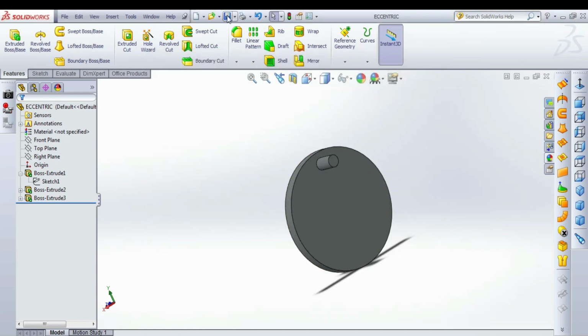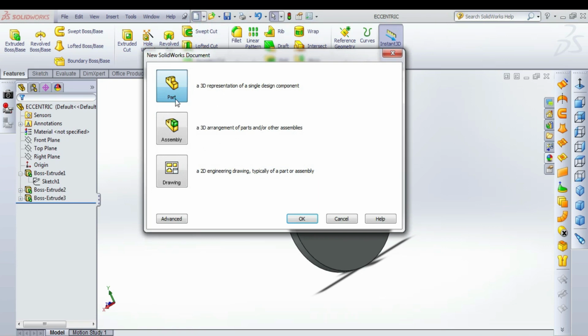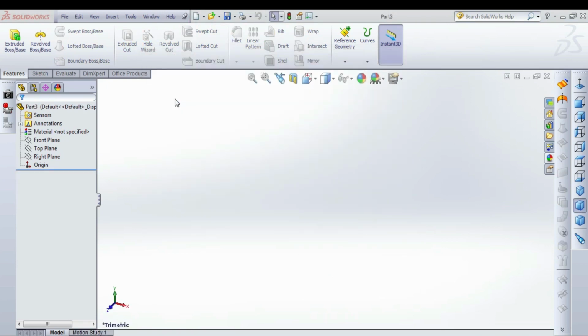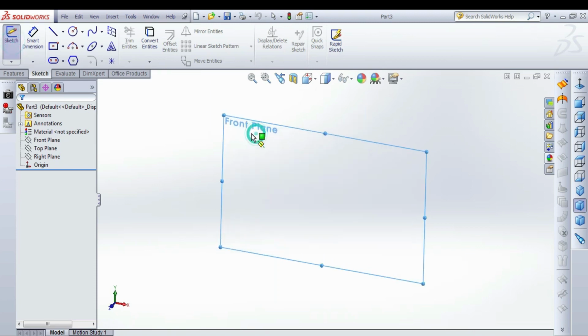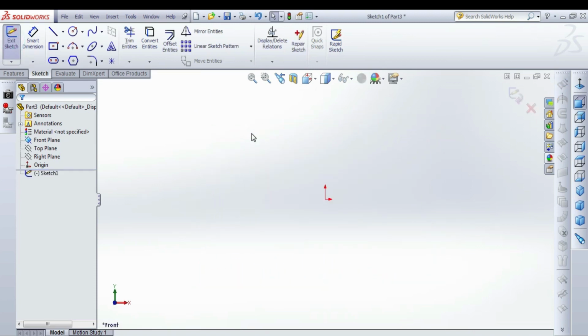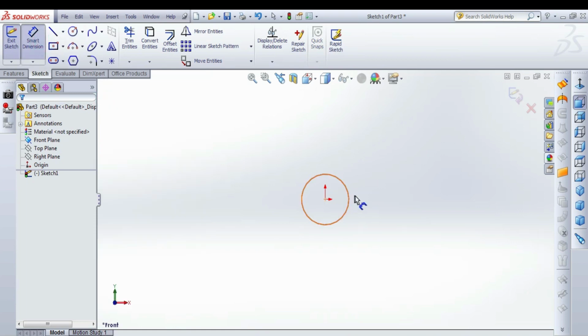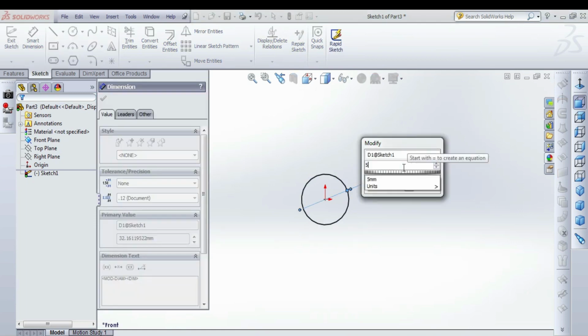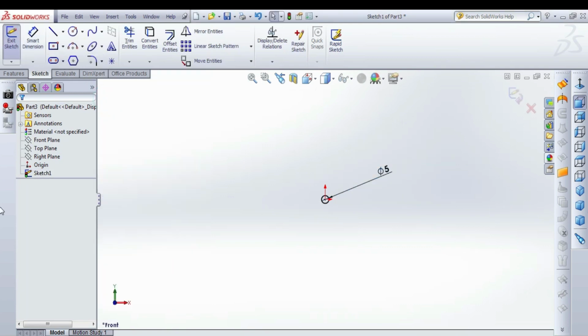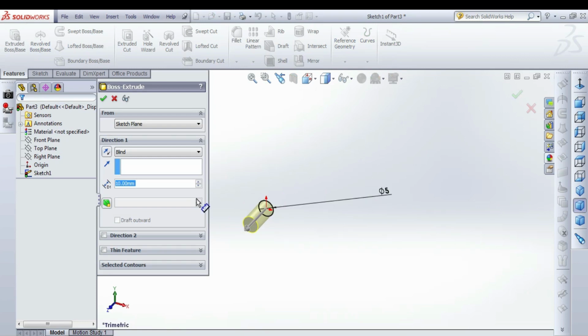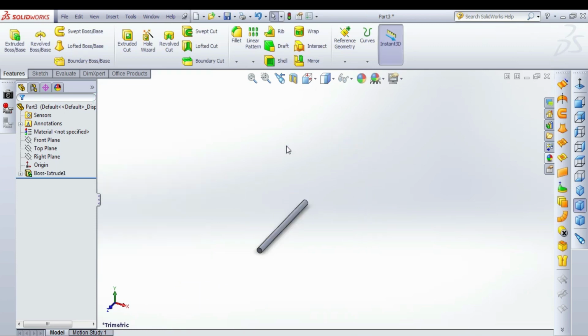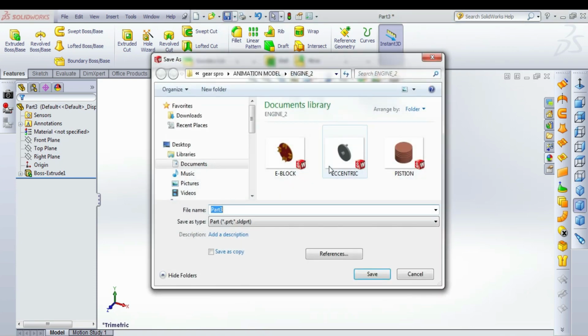Okay, and then draw another diagram. Select part, the same front plane, and draw the center. This is for the gudgeon pin. The total length is around 80, total is 90, but 1 mm for each side we can give as clearance. It's a pin.